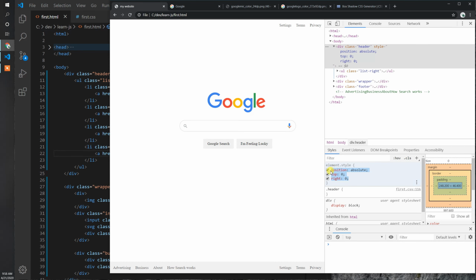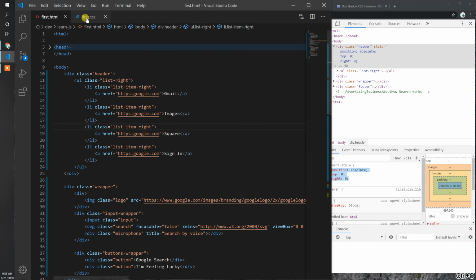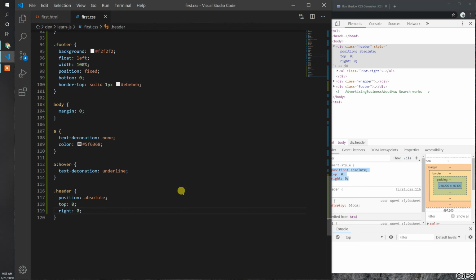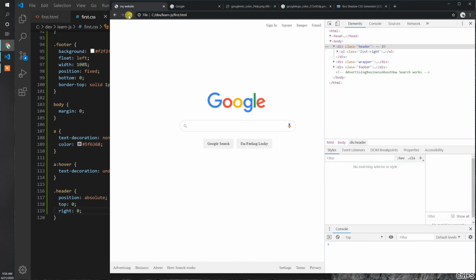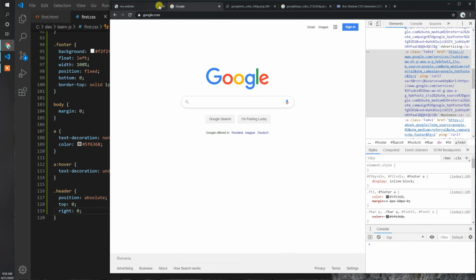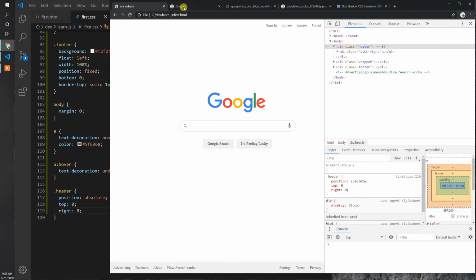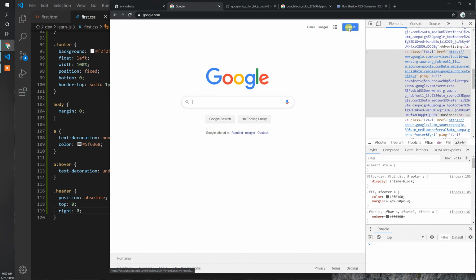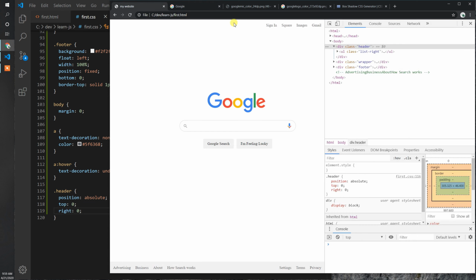Actually, let's add this to the header. Save and reload. Alright, so we get a bit closer. So as we can see, the order is reversed, and that's because of the floating right. So it's sign in, square, images, Gmail, and this is Gmail, images, square, sign in.